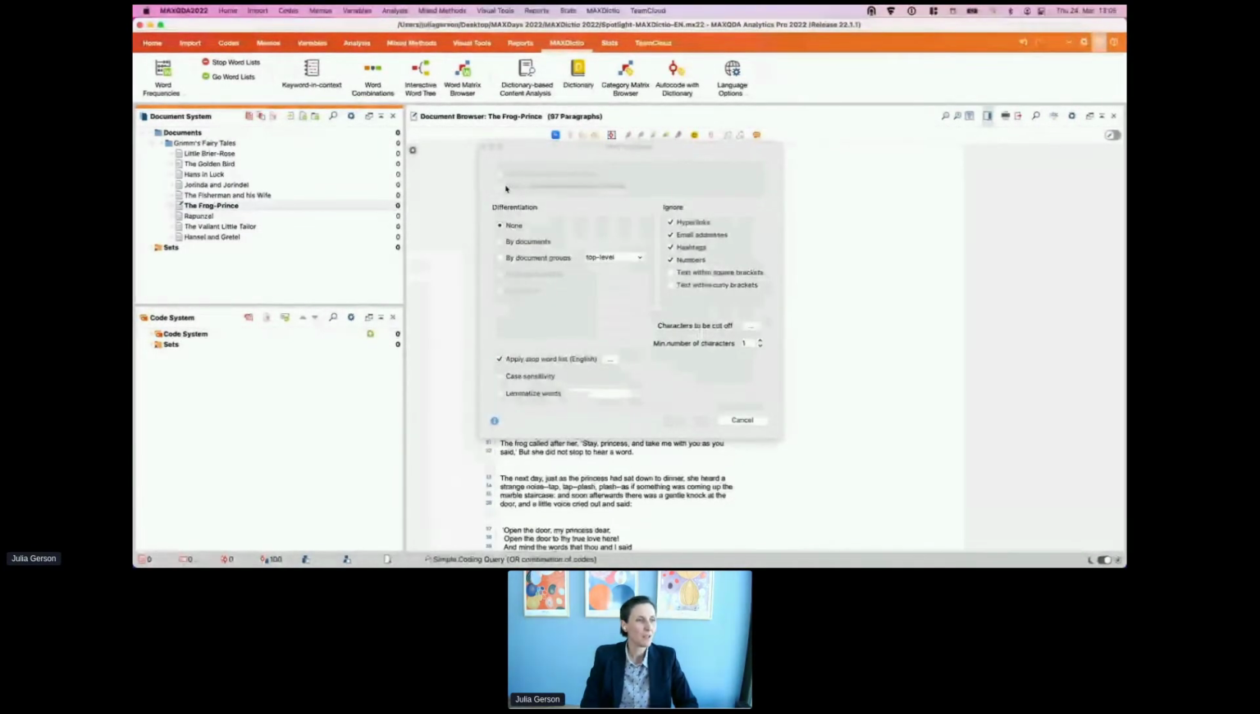Maybe we should start by thinking about what MAXQDA thinks a word is, because we're asking a computer program to tell us which are the most frequent words. And as you can see here, there's a lot of things that you can tell MAXQDA that are not words, or you can select down here where a word starts and what the end of a word is. Basically, a word is a string of characters, any characters, followed in front and at the back with a space.